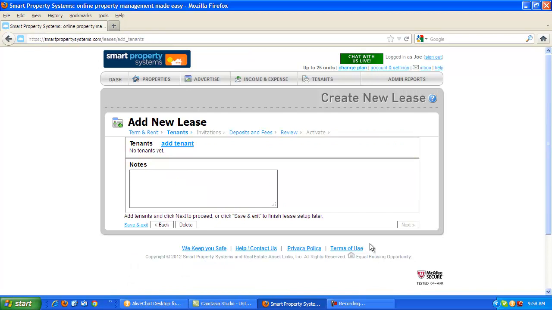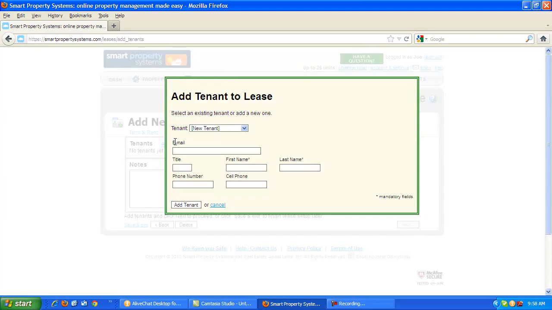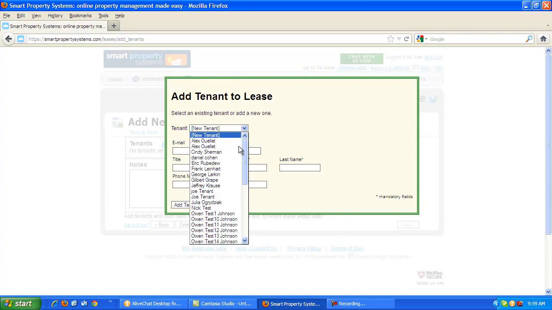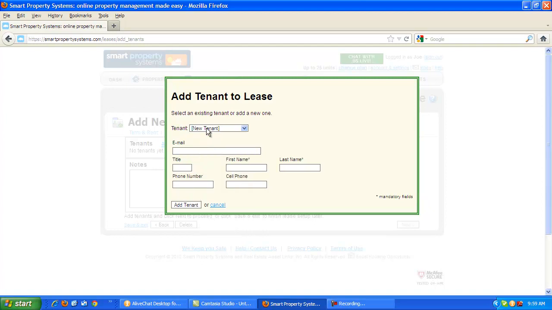All right, now you have to add tenants to the lease. Okay. There's a couple different things to note here. When you click on Add Tenant, a drop-down box is available. You can always go into the Tenants menu and create your tenants up front, and then come in and select them for a lease. Here are all the different tenants that we have previously created for other leases, or that we've pre-created.